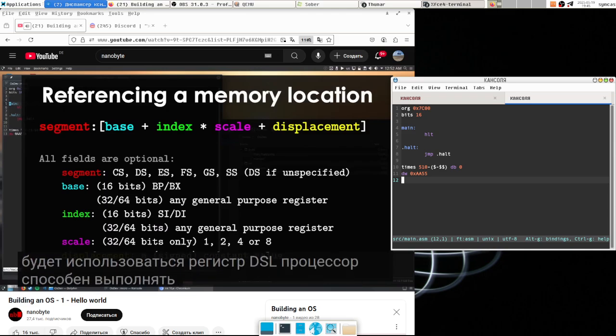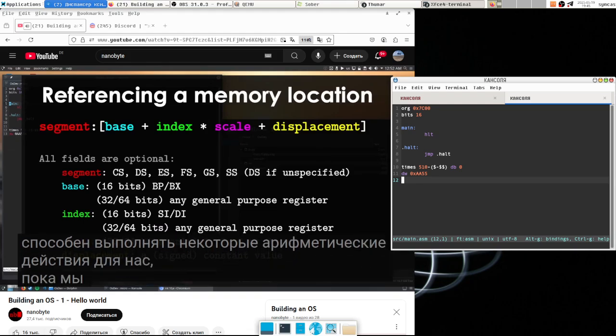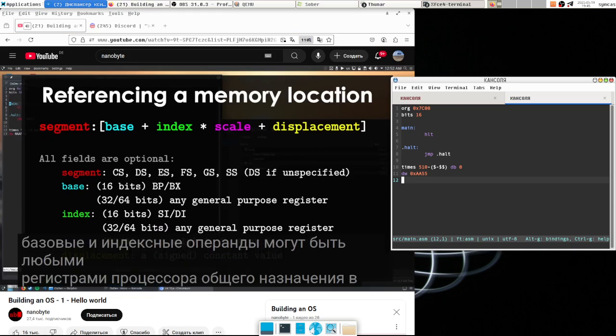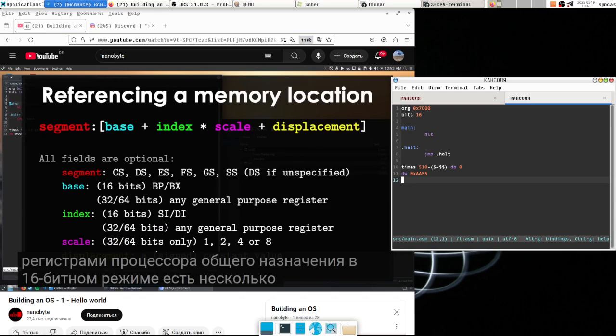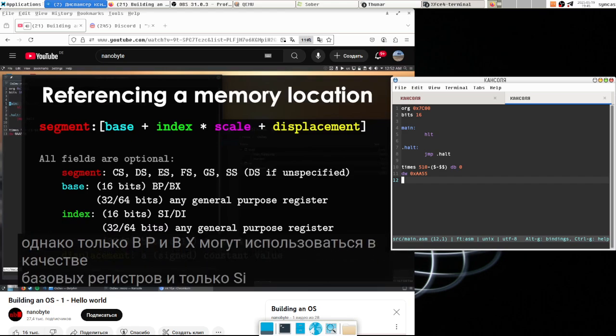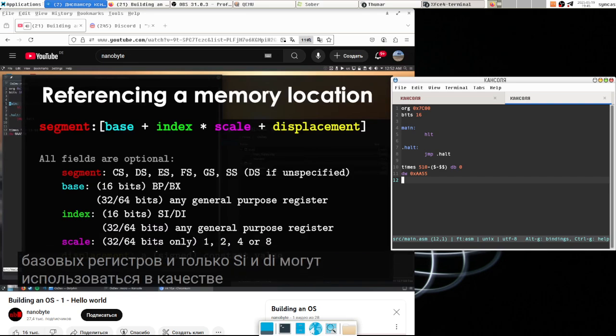The processor is capable of doing some arithmetic for us as long as we use this expression. The base and index operands can be any general-purpose processor registers. In 16-bit mode, there are a few limitations, however. Only BP and BX can be used as base registers, and only SI and DI can be used as index registers.